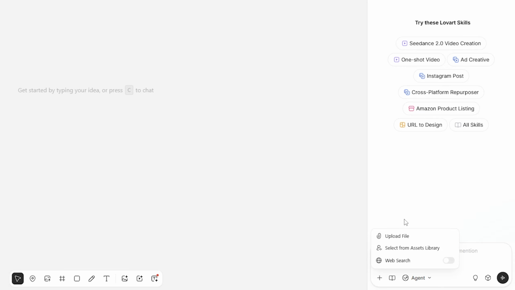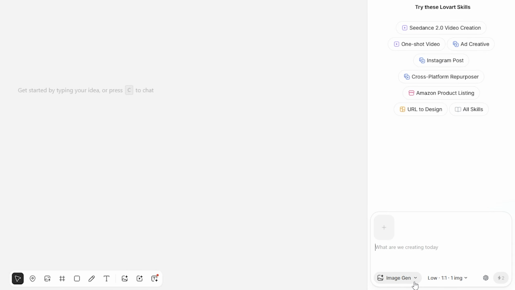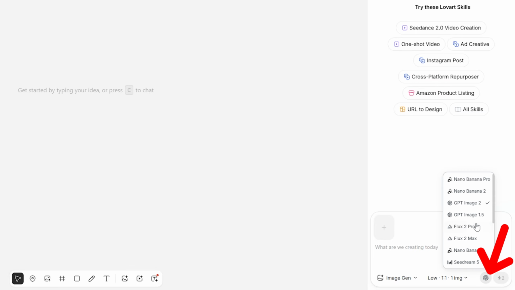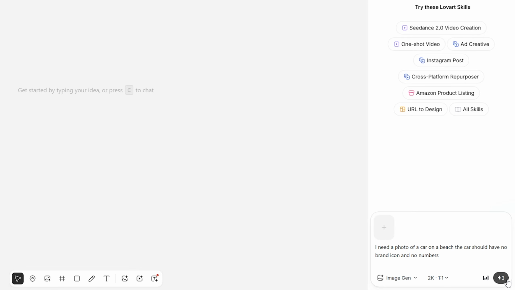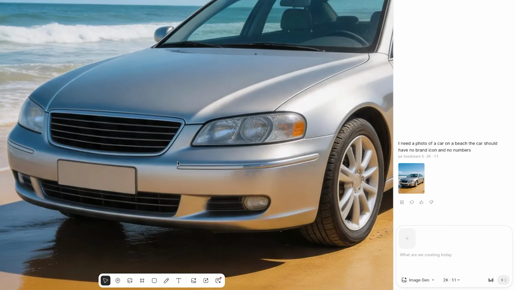Use these options. Then you will have to choose the agent. Click on this option, then click on image gen, then choose the option right here, this icon. Click on it. Then you have many options. Just choose Seedream 5. Then you will have to type here your prompt. Then click on generate. It will take also a couple of seconds in order to generate you the photo that you need. And here we have the result.